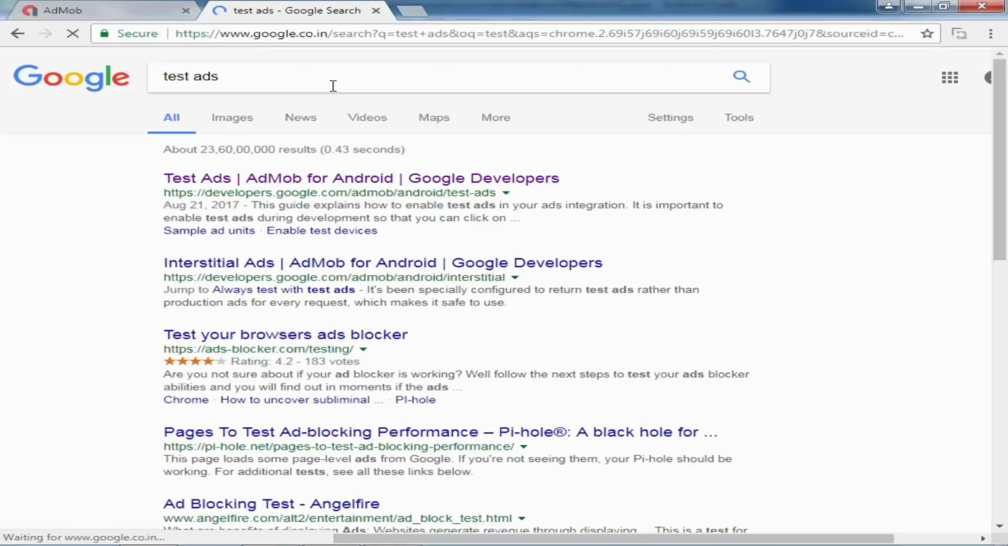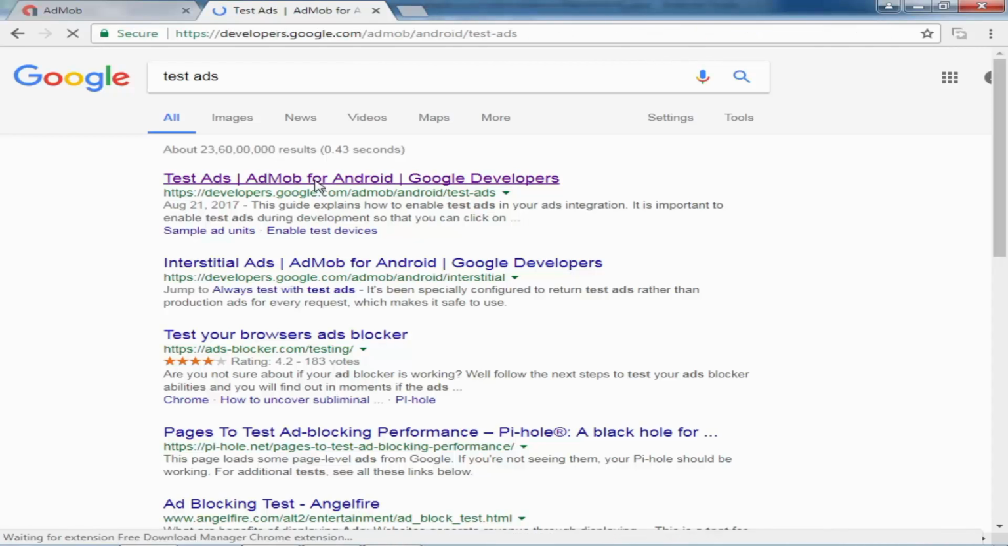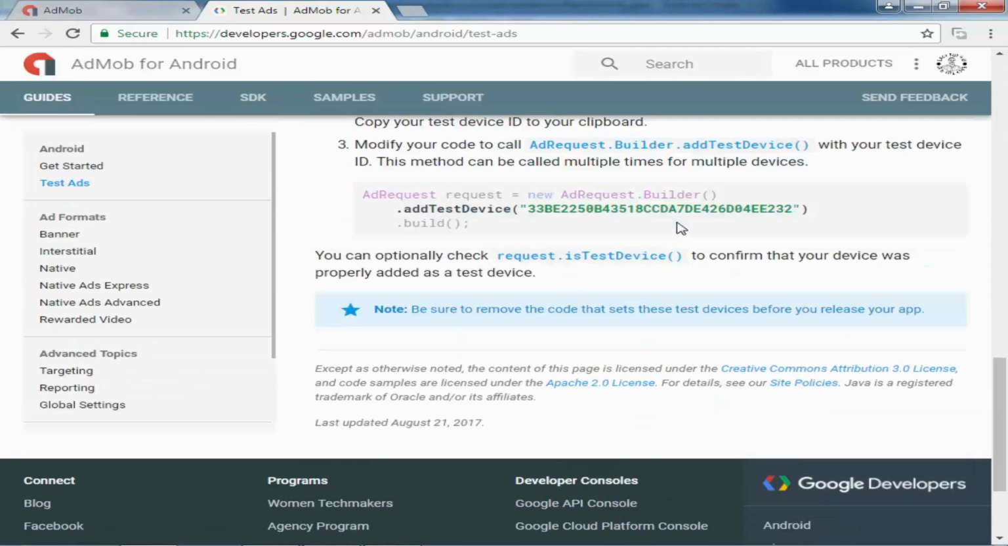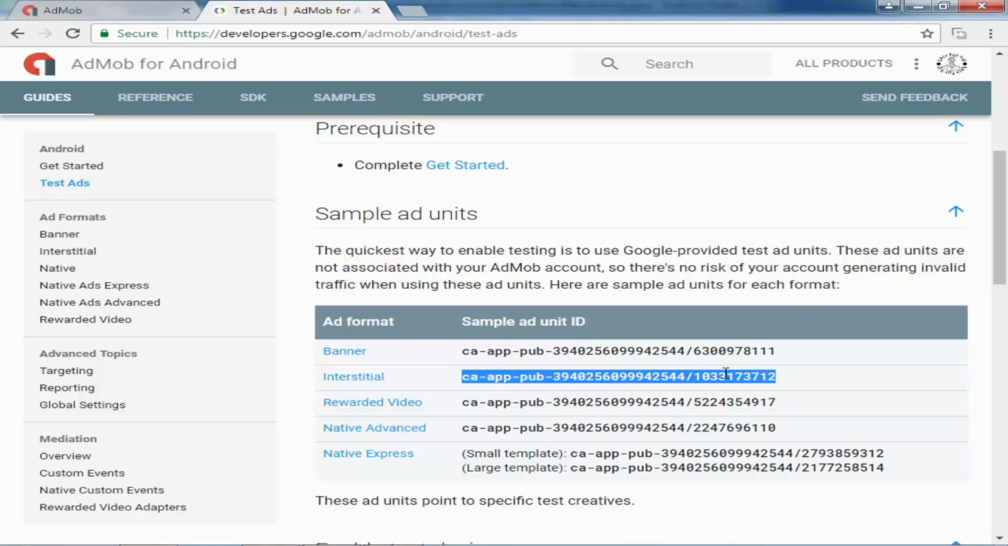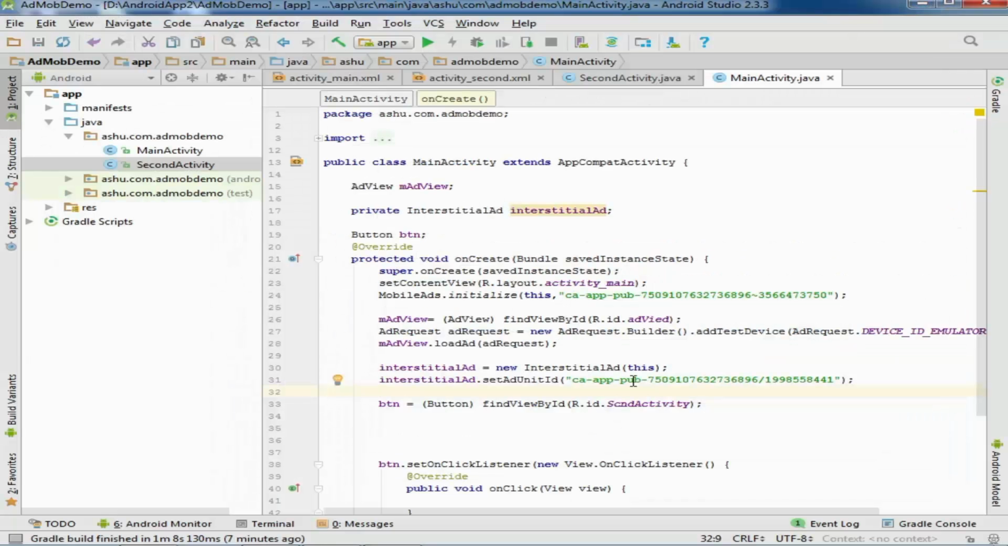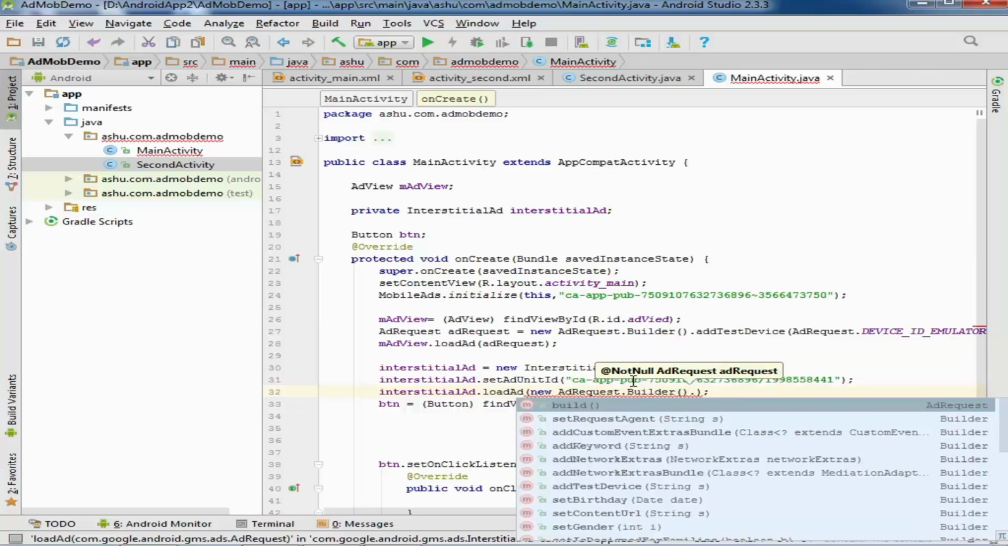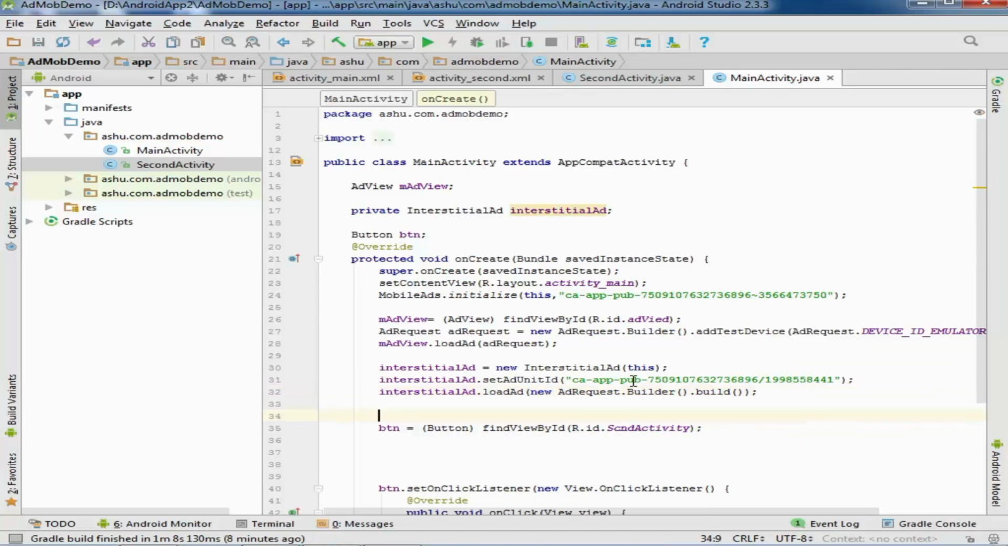Just search for test ads, and here is the first link of the official site. Open it and scroll down. Here is the sample ID, so use it for testing purposes. Now load the ad: interstitialAd.loadAd with a new AdRequest.Builder().build(). Okay, here it is.